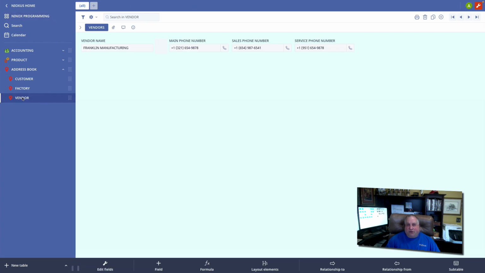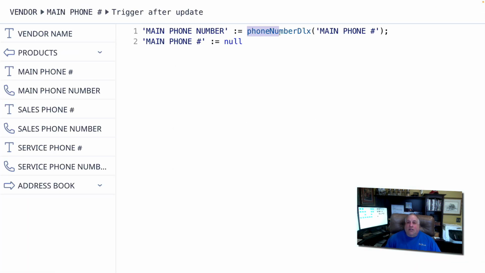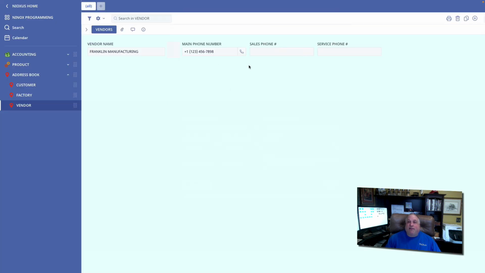Let's go back to the vendor form and look at the field where we call the global function. We'll start with the main phone number. And here we are in trigger after update. And here is our call to the phone number deluxe function. And here is the parameter. And remember, this is a text value that we send over to this function to get transformed. So we have a phone number field here. We call the custom function, and we pass the parameter. The process is the same for every field.